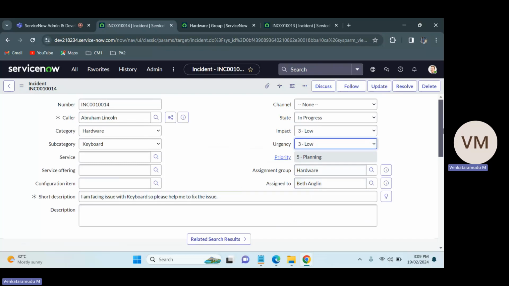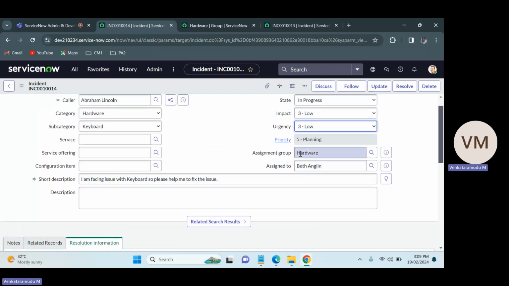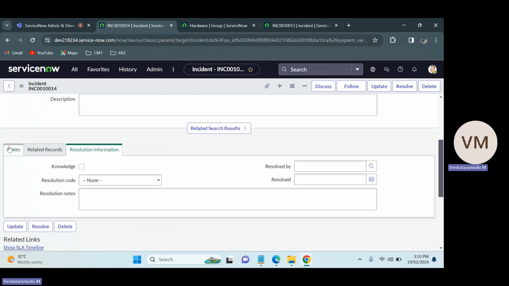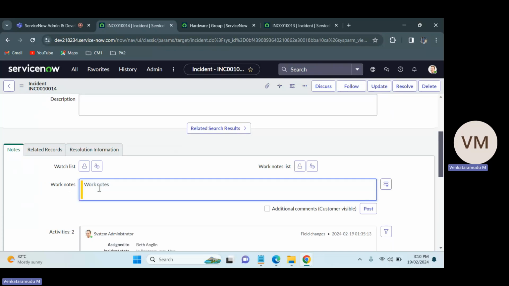I have given just the assignment group and assignment. So these are already filled, and this person will come here. He will connect with Abraham Lincoln, but Abraham Lincoln is not available and he is busy. So in this case, he will do one thing: he will update the work notes.